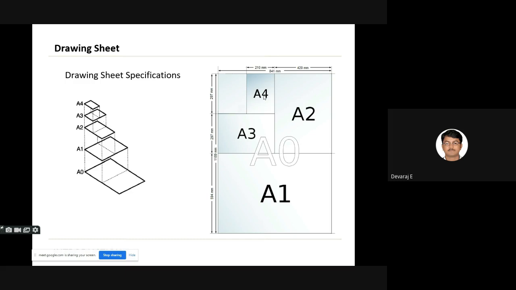See, all these PPTs I will share in the Google Classroom, so you can refer to them. You should know what is A1, A0, A3, A2, and A4. If you see this slide, you can understand the length and the height of the page for A0, A1, and A2. You can analyze the page length and height of different sizes, A0 to A4.